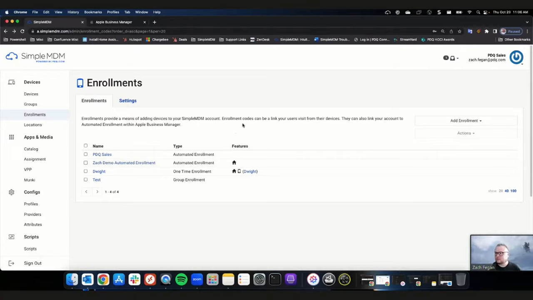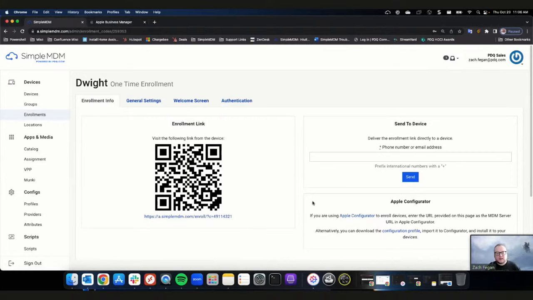Okay. And then, the one-time link, I'm interested in that. Tell me a use case for that. Why would I do that? That seems like a one-off. Yeah. So really the idea between the one-time and the group enrollment, they're kind of the same thing. The only difference is with group enrollment, you can enroll as many devices as you want using that. The one-time is literally a one-off enrollment.